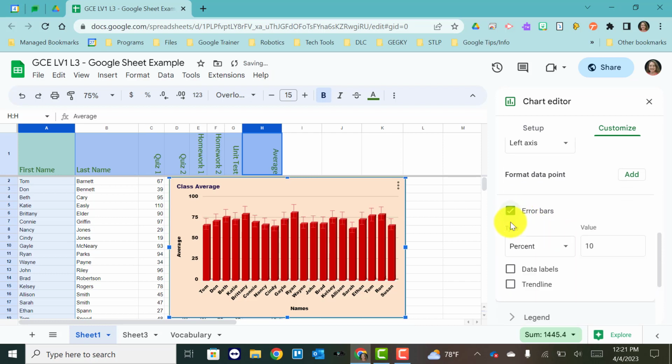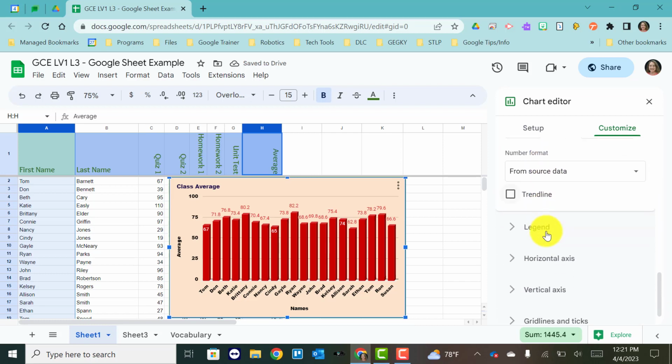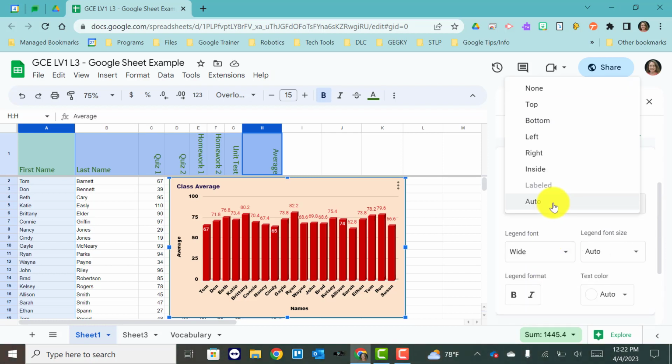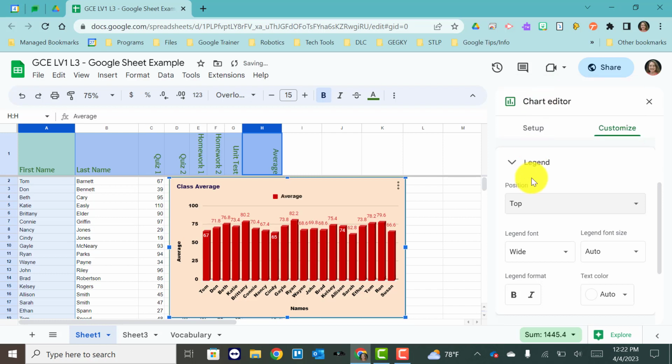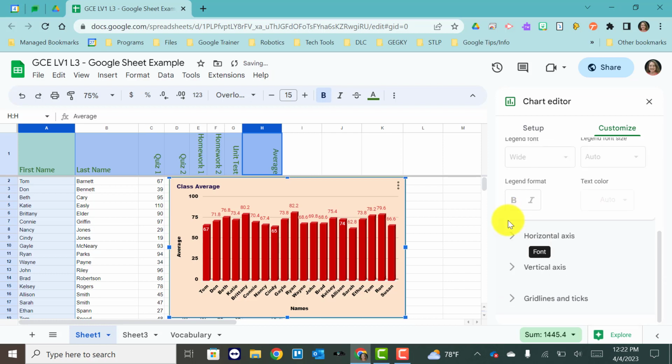You can decide whether you want error bars on there. You can have data labels if you want to actually see the averages. Lots of different things you can do there. You can decide if you want a legend or not. So this one doesn't have one, but you could have one at the top. If you had multiple pieces of data, sometimes that's a good thing to have.